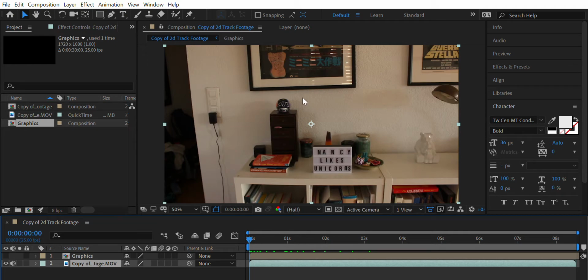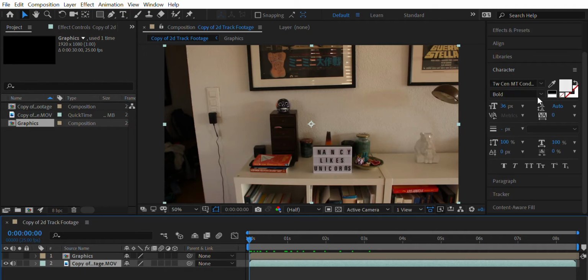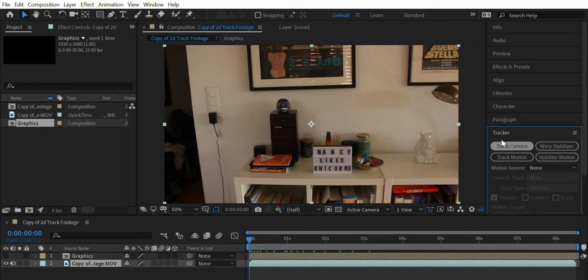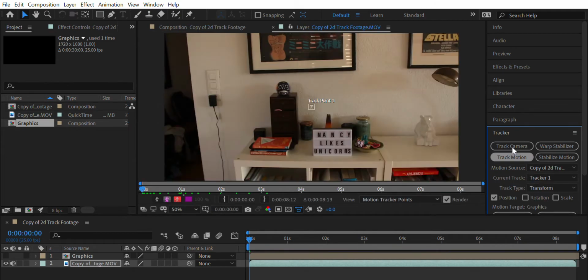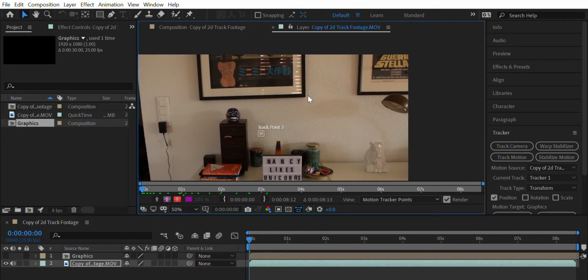Next thing I'm going to do is start tracking. So I'm going to show you how to do this. I'm going to find the tracker, and I'm going to do track motion. So what's going to happen is it's going to go out of the composition, which is here, and go into the layer. And this is the actual video, and I don't know why it does that, maybe it will change it in a release at some point in the future, but it does it.